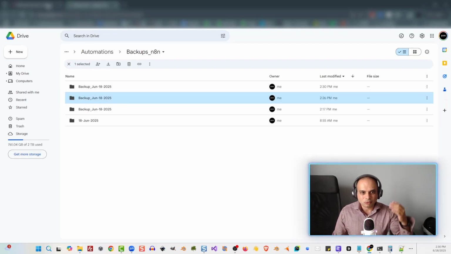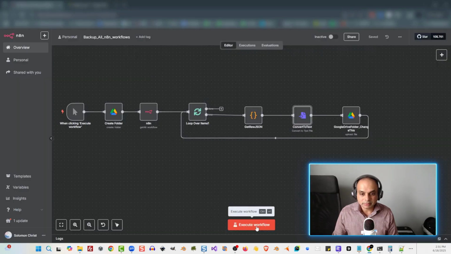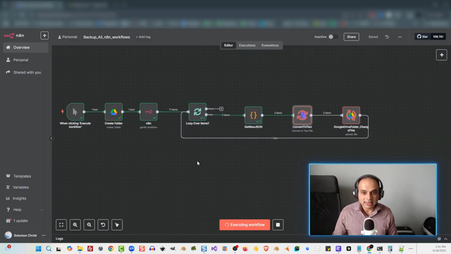Of course, it's generating a whole bunch of these because I'm doing this several times, but usually you'll run this once. So here we go. I'm going to click on execute workflow. And now it's taking all 71 of my workflows that are currently on this N8n server that I have here, and it is literally writing these files out. Every single one as a JSON, ready to go. I'm now backing up all of my workflows.